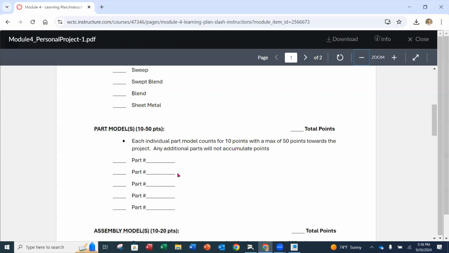What I don't want to happen for the 150 points is that you just create 15 models and we're done. Okay, I want it to be more than just model creating. Okay, that's kind of the point of this.